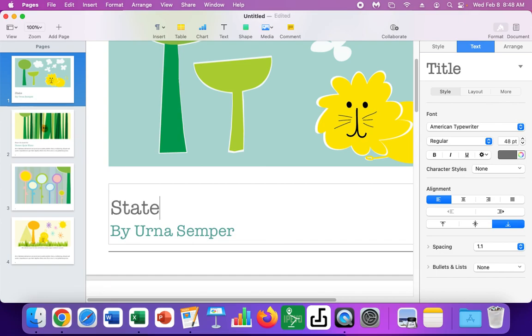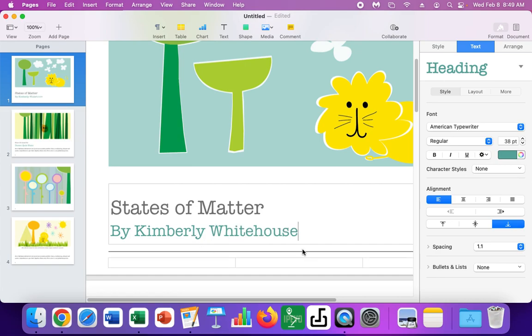So I might call this states of matter. And then obviously down here, this is where your name is going to go. So you would put your name in like this. Okay. And then you have your image here.